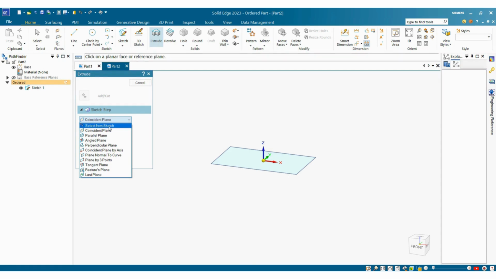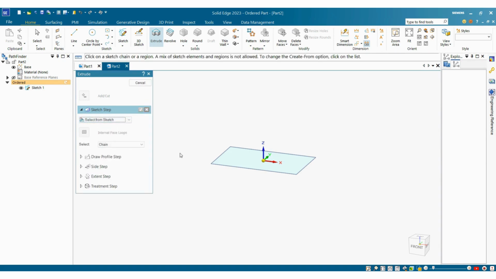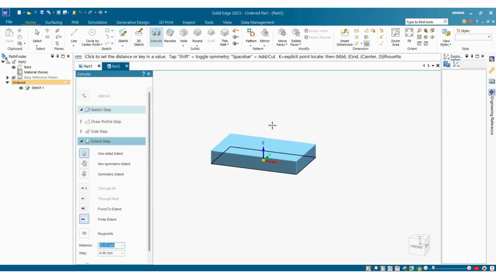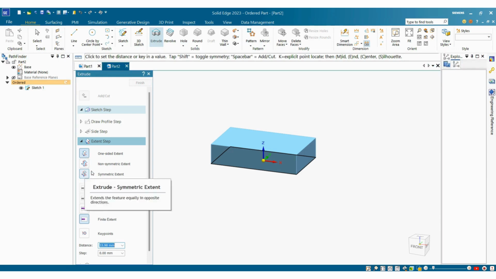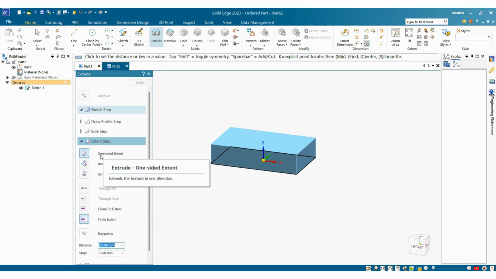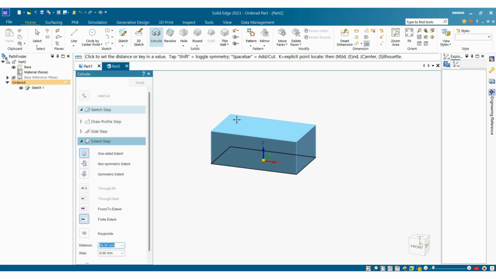It is asking you what you want to extrude. So I'll say select from sketch, and I'll select the sketch here which we have made earlier. Say OK, and now you can see this extrude boss appearing here. It is asking you for going one-sided only. There are different ways of making the extrude boss. We will see all three ways. The first one is making the extrude at one side. So this is one-sided extent or extrude.